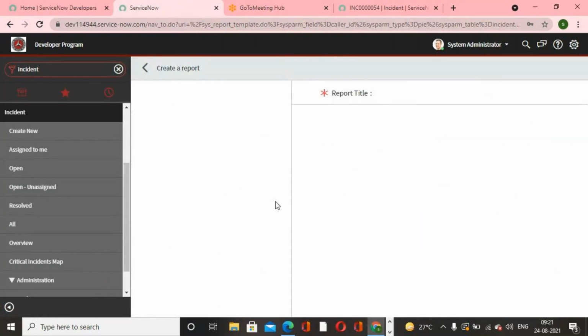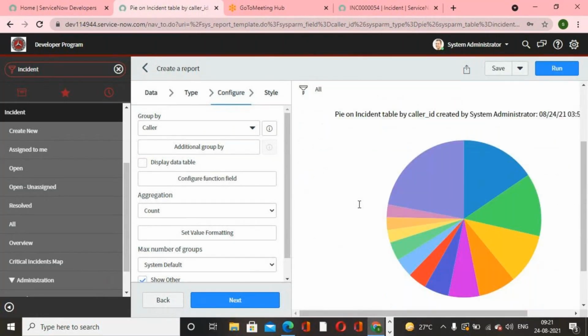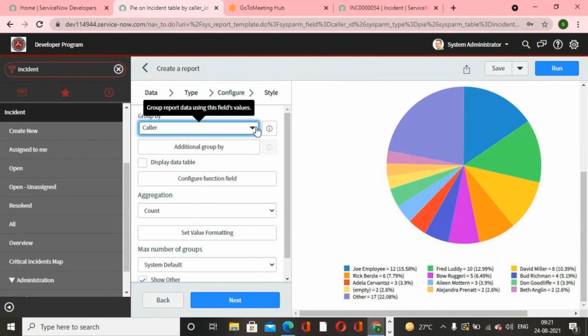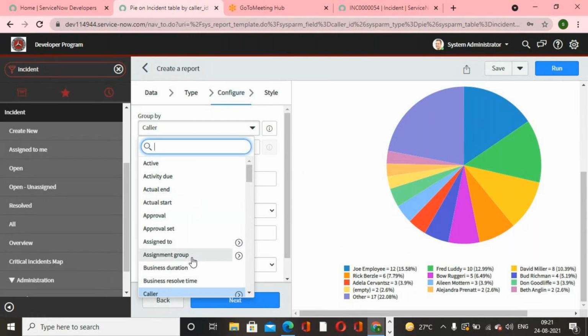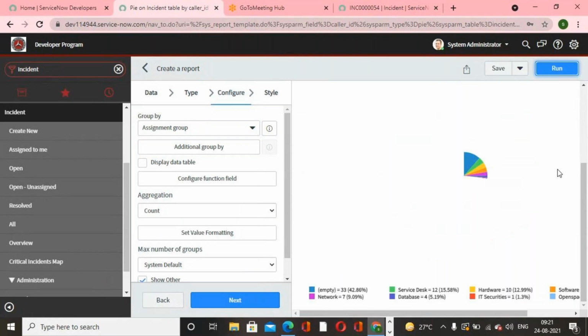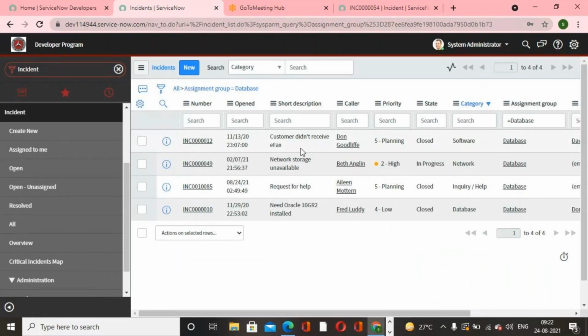This bar chart and pie chart belong to report applications. Working with the report application at an advanced level is a separate topic, which I will cover separately. The chart is displayed with colors based on the data. Now assignment group, run it. So how many tickets are assigned to each group? We can see that information in the pie chart. If you want to open database group tickets, click on it to open the database tickets.